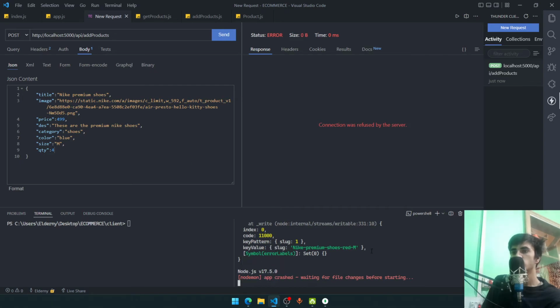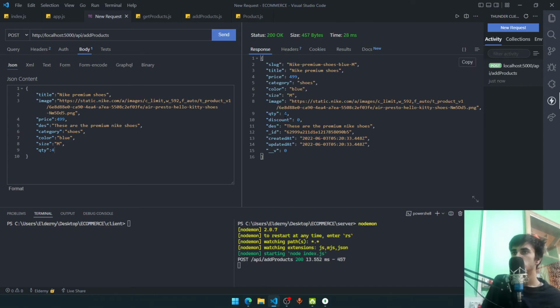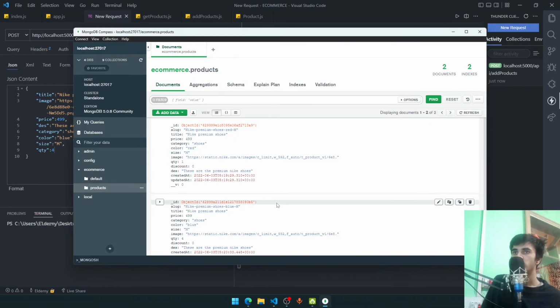Okay, so basically the Node JavaScript application crashed. We have to start it again and do a send. So you can see the quantity is 4 now, by default it was 1. Otherwise it will just read whatever we give it.